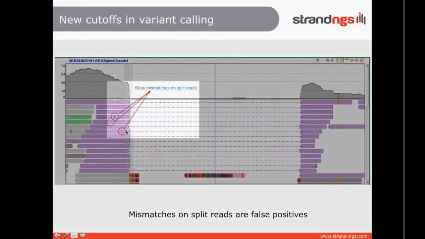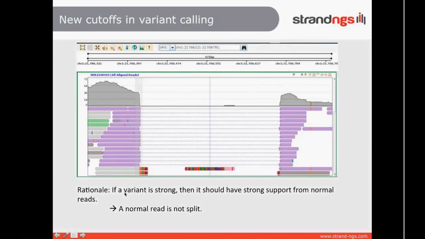Now we want to ignore these mismatches. Some of those mismatches may actually line up and cause some spurious SNPs to appear, right? And we want to ignore those because, again, the rationale is, if a variant is strong, it should have strong support from normal reads. In this case, we are defining a normal read as not being split.